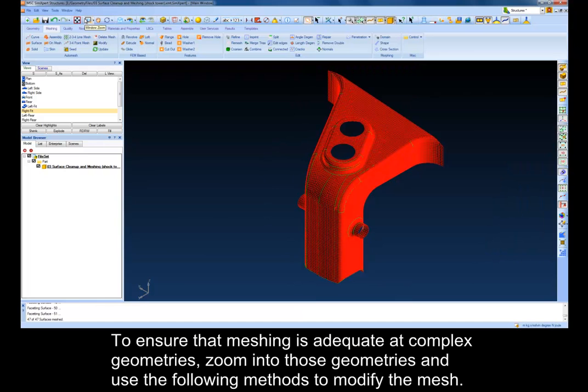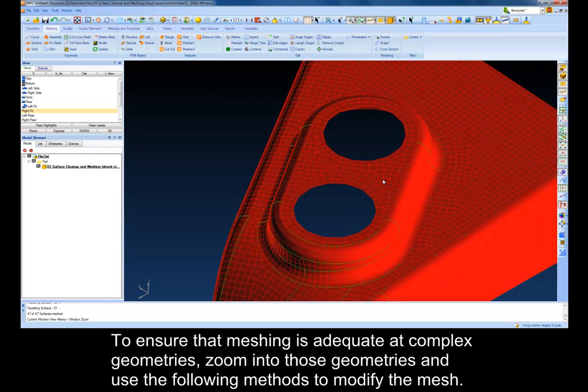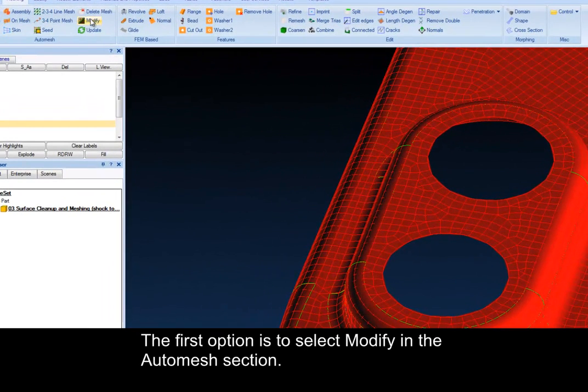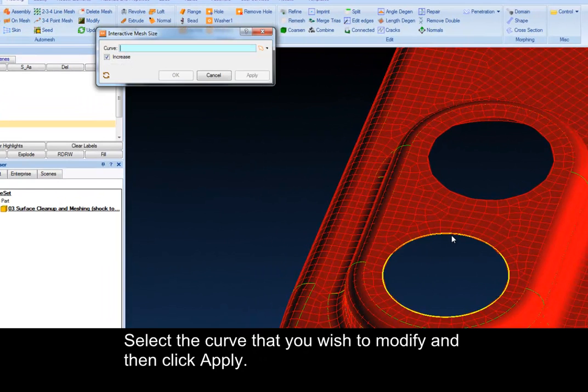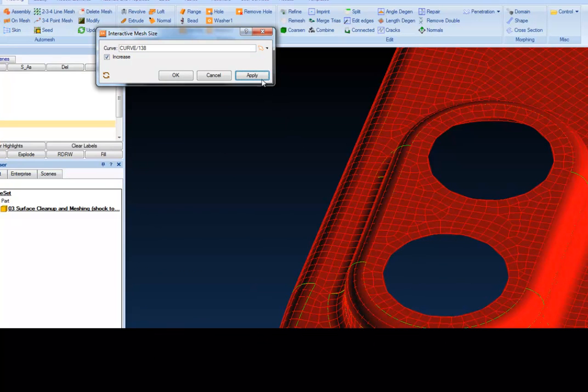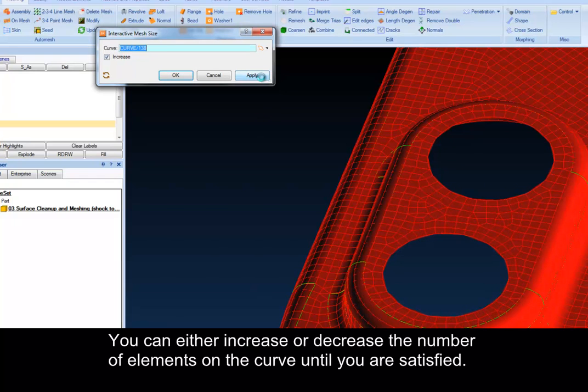To ensure that meshing is adequate at complex geometries, zoom into these geometries and use the following methods to modify the mesh. The first option is to select Modify in the Automesh section. Select the curve you wish to modify, then click Apply. You can either increase or decrease the number of elements on the curve until you are satisfied.